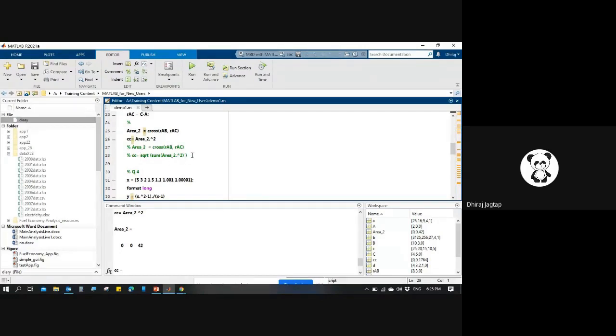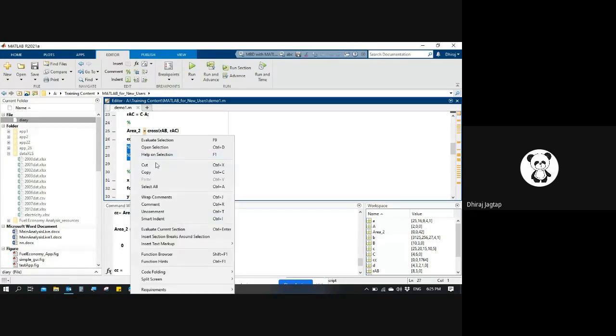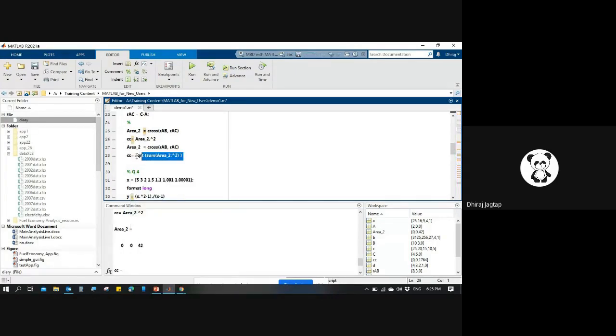So let me uncomment this, and if I run it, it will give me the value of the area, right? So I can use this square root function to find the area. I can say that the area can be found using these mathematical or MATLAB inbuilt functions. I can also do a user defined function here.